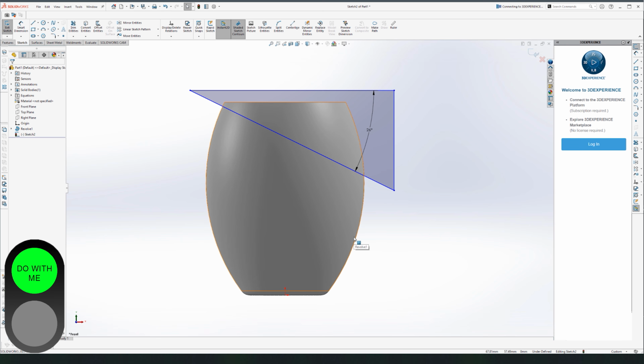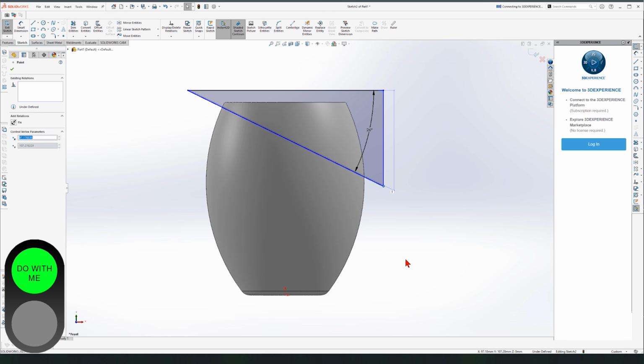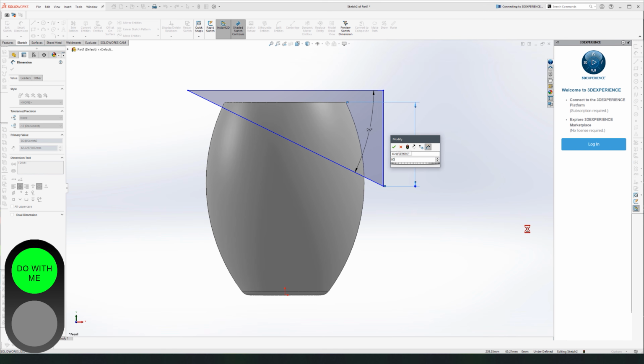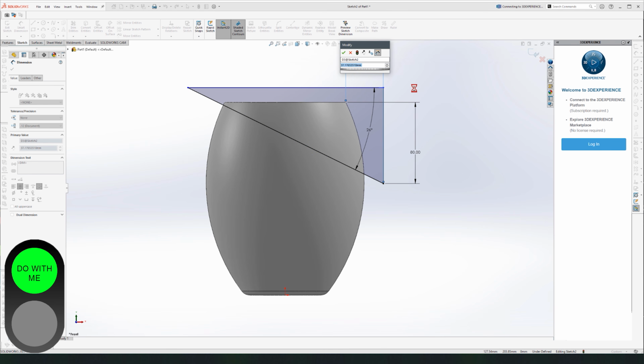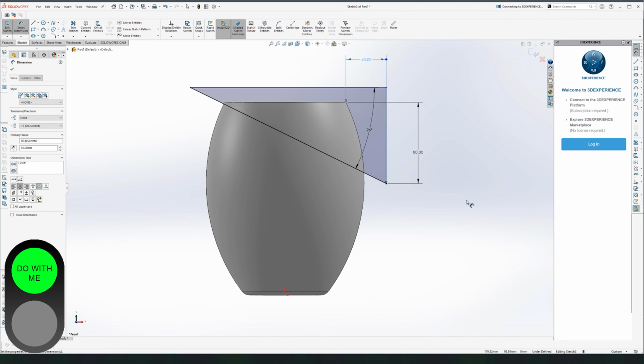Let's say we are happy with the way it is placed and we don't want to drag it any further. So let's do this. Smart Dimension. From this line, top of the vase to this point, set it to 80. Okay. And from this point to this point, set it to 40. Okay.